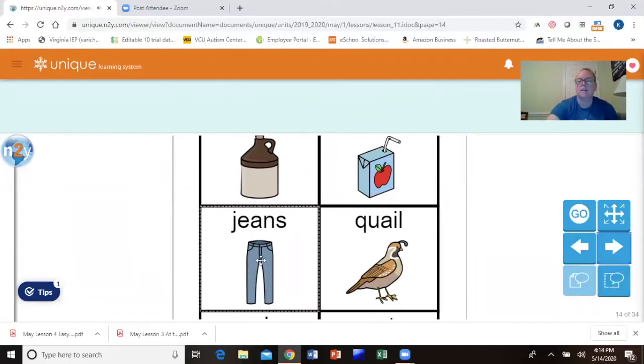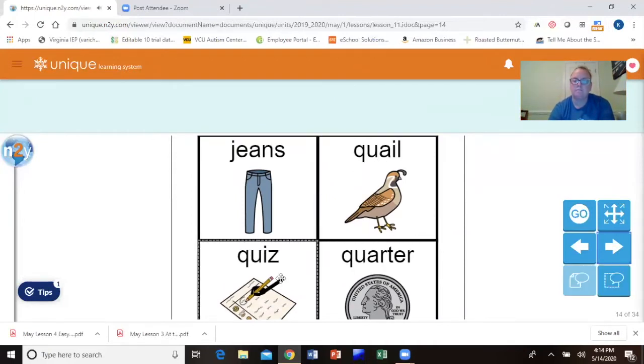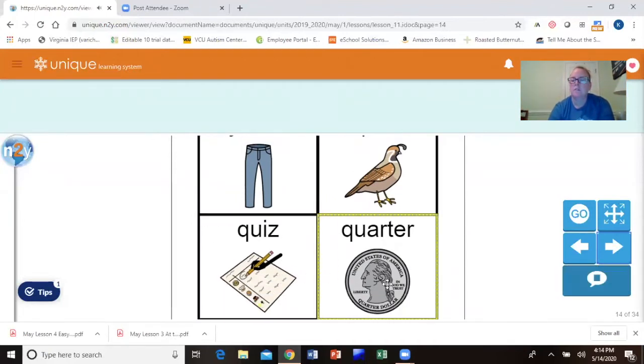All right, the next letter is a Q. There's the Q for quail, which is a type of bird, quarter, and quiz. Let's listen for the Q sound. Quail, quiz, quarter. Qu, qu sound.